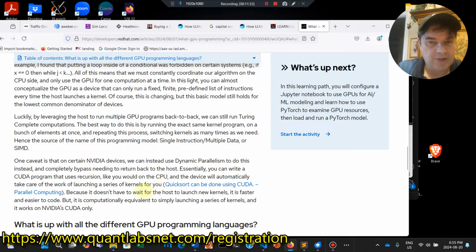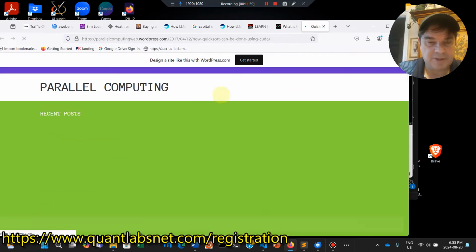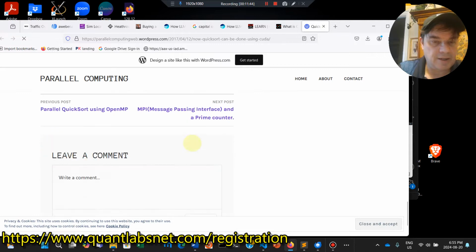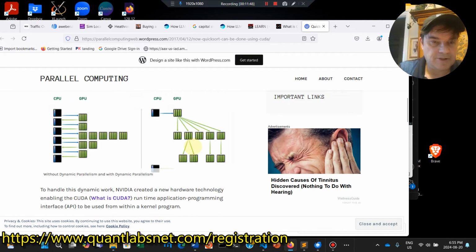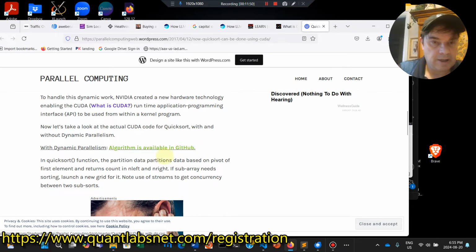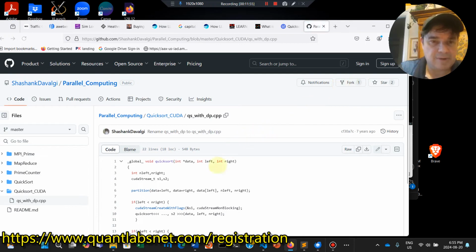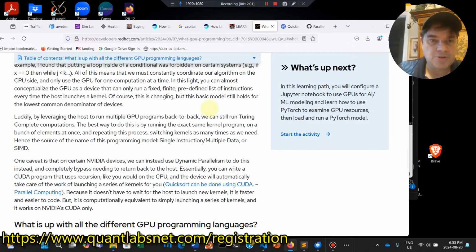Quick sort can be done with CUDA. As an example here, let's take a look. Probably done in C++, of course. Let's see if it's coming up on GitHub, with dynamic parallelism. C++. There you go. All right, so continuing along.